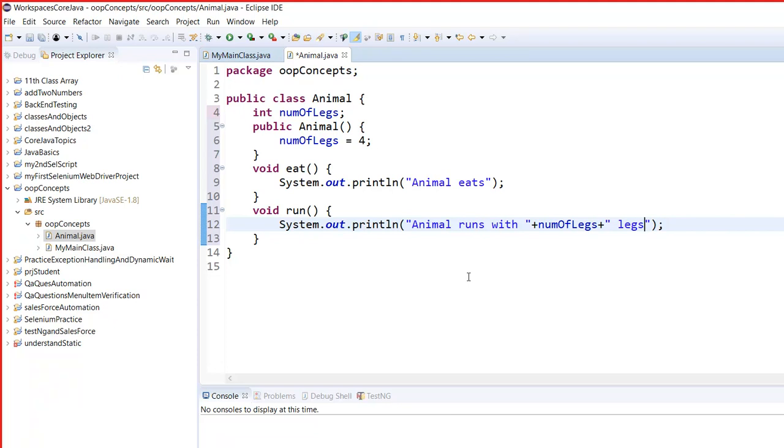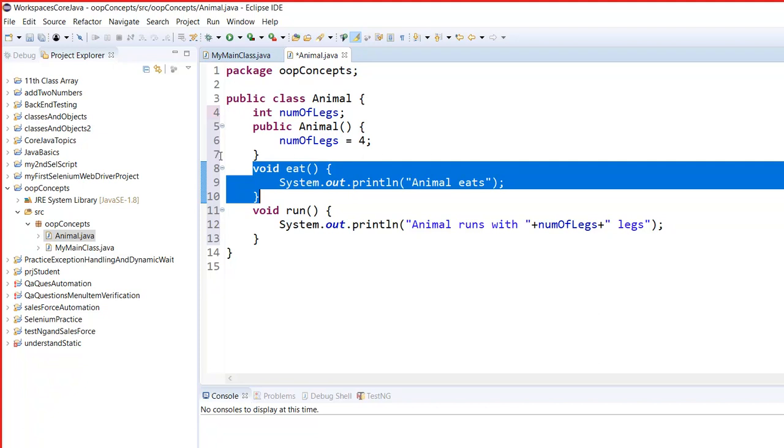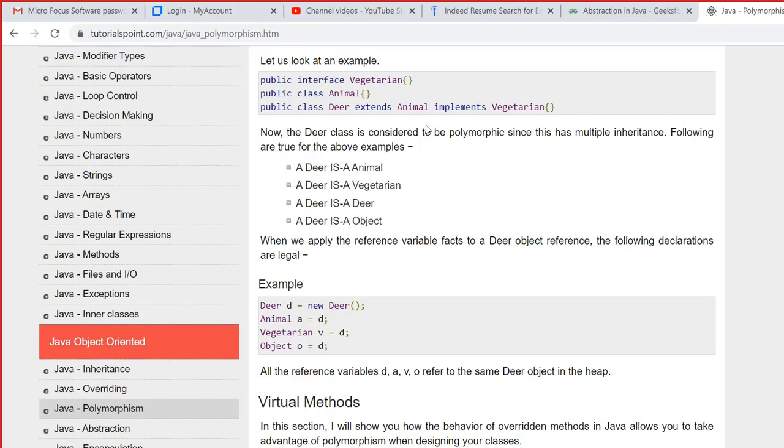Okay, as you can see here, this will be an ideal example of encapsulation. In this particular class, I have a property. Can you see? This is a property. On top of that, I have two methods, right? One is eat, another one is run. When I'm putting data, properties and behavior together in a single object or class, then we call it encapsulation. I'll be sending you this link.